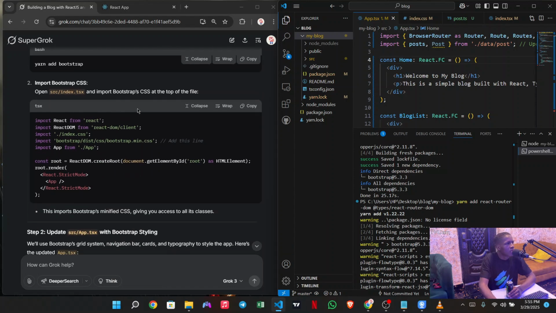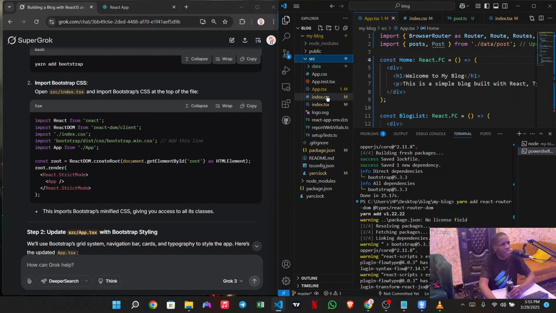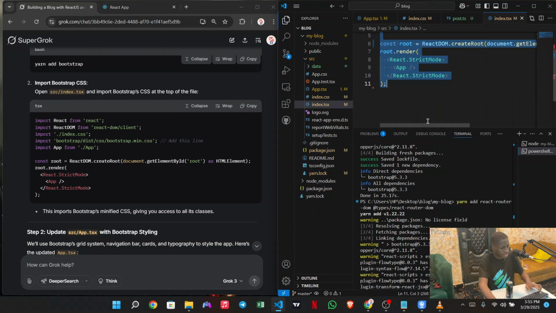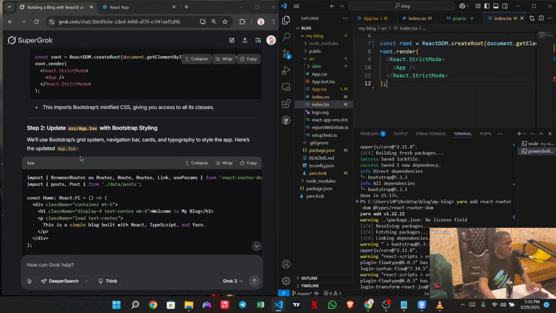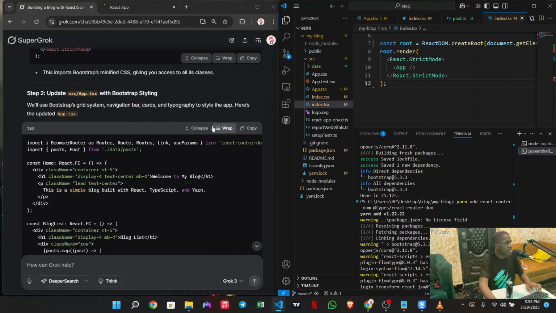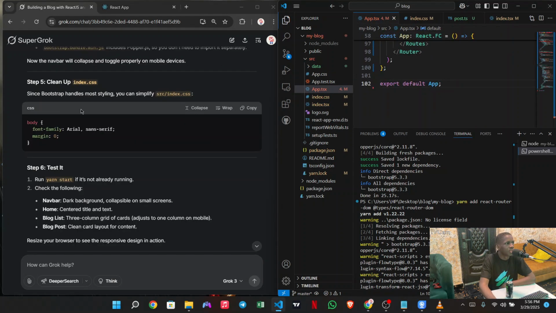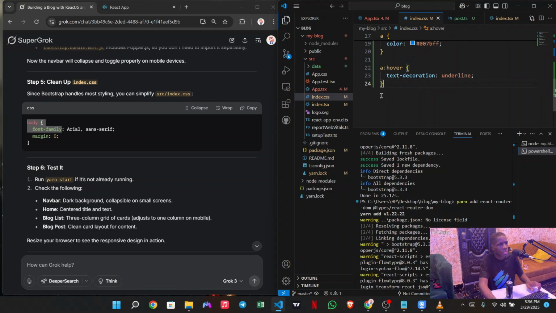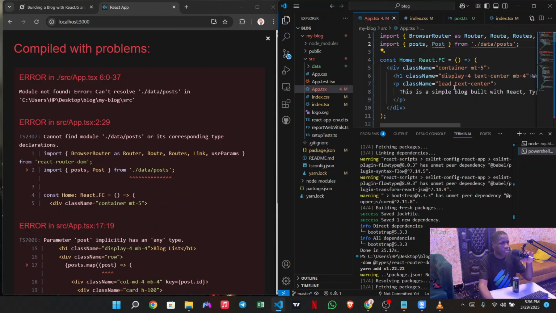So we are going to open src then index.css. We're going to replace it with this new code, then app.tsx with Bootstrap styling. Let's replace the index.css with only this, because we don't need it anymore. In the app.tsx, we always have this error. I don't know why.